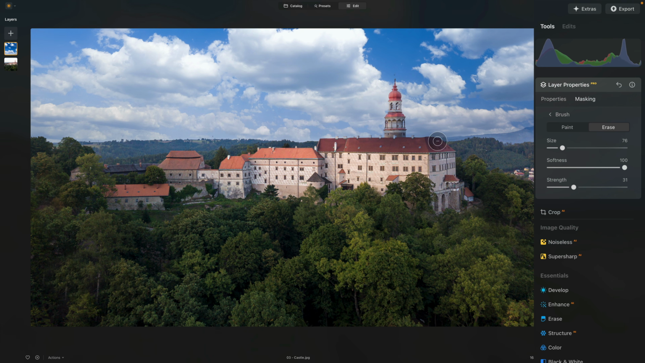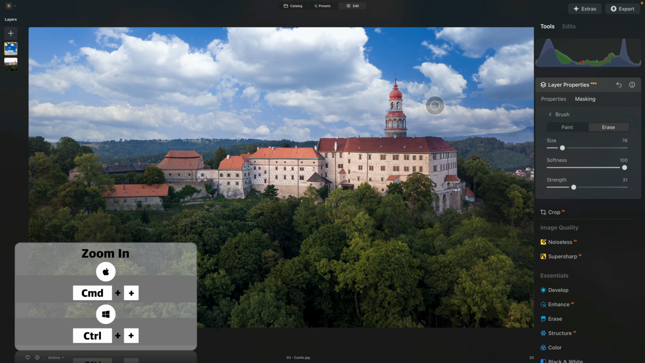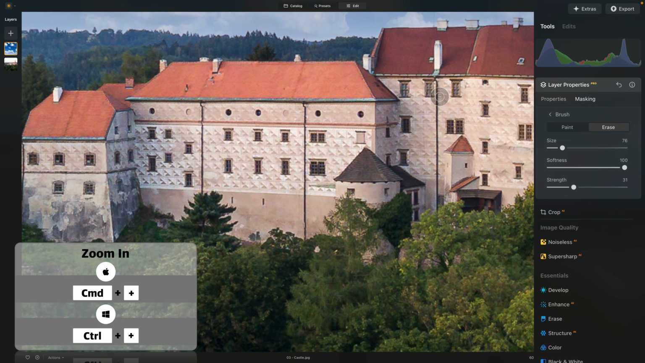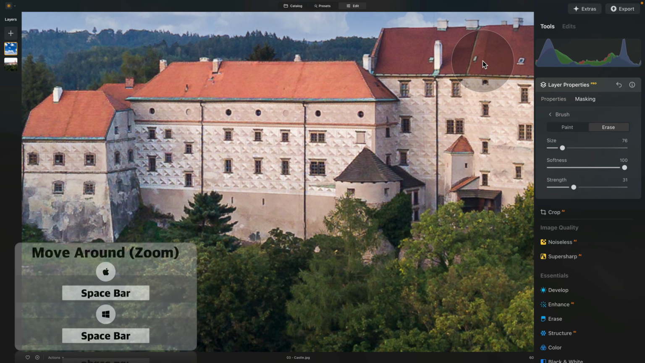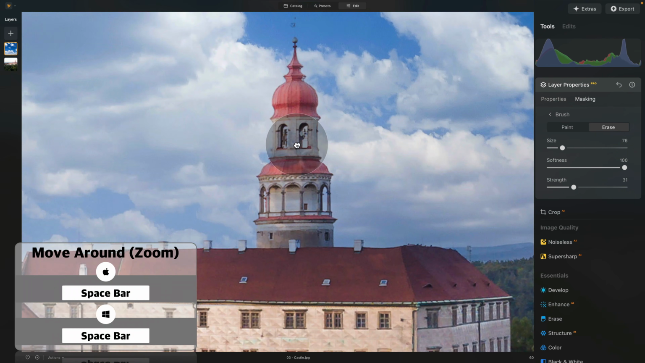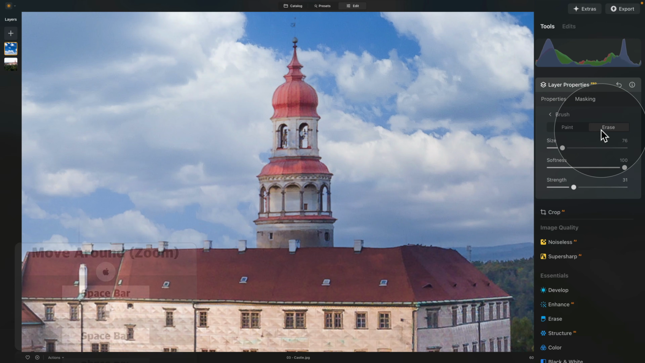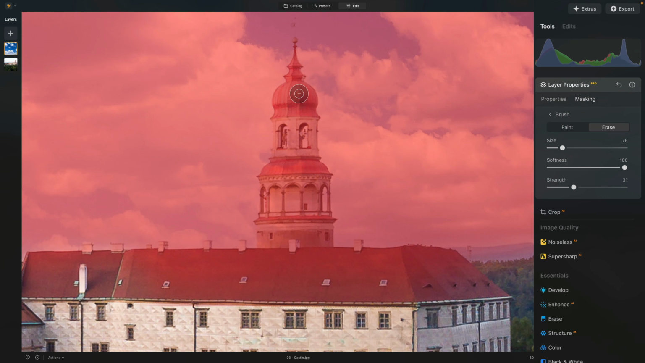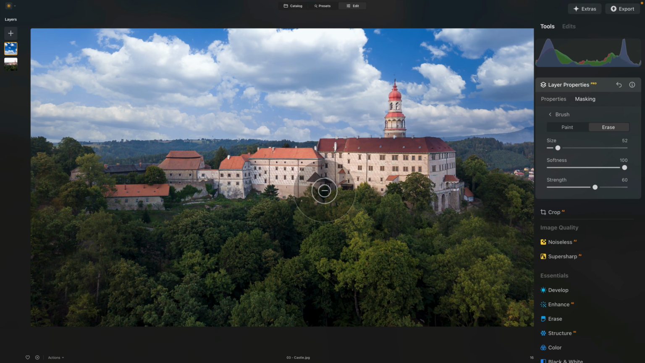Coming back to our tower here, let's zoom in using Command or Control plus. Once we have the brush selected, hit the spacebar on your keyboard and move around. And now, while we're still on erase, we can go ahead and very basically remove the sky from the actual image. So yes, you could do a much better selection. You could remove the sky from the roof and better from the tower. However, this is the old way of doing the sky replacement.